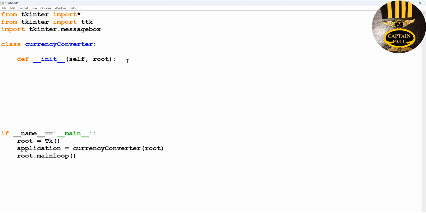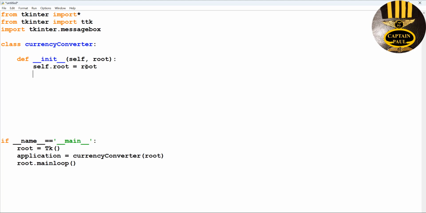There. And this self, comma, root, let's define the following. Let's say self dot root. I will use that for my title. Dot root, and that is going to be equals root. That's the name. So we say root dot title, and we just call that currency converter. So I'm going to grab all of these and just paste it right in here. So that's the title.